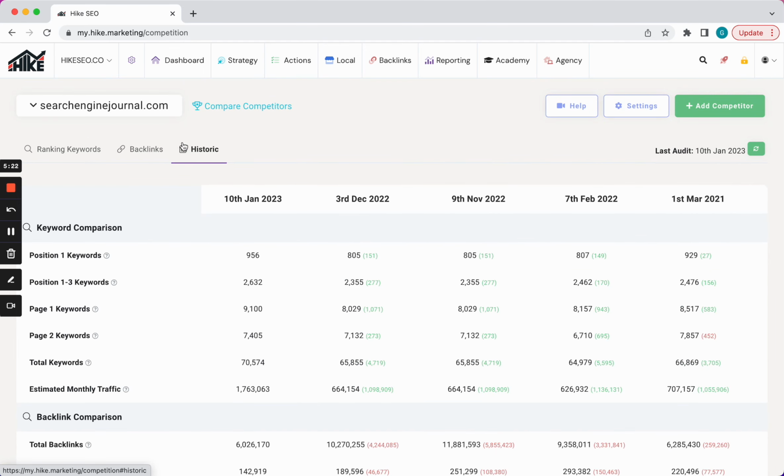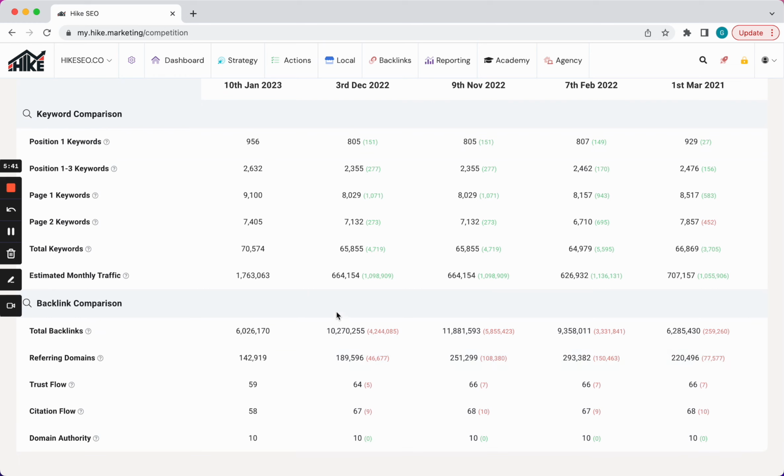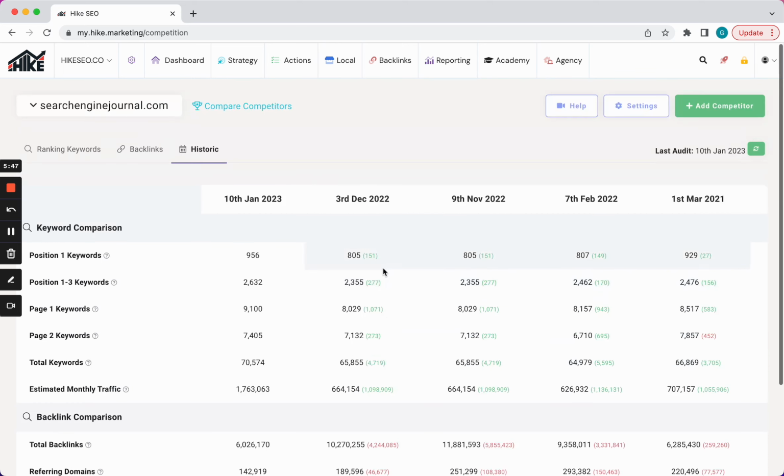And the historic panel, this is where you can see over time how this competitor has been ranking. So let's say week by week or period by period, you can see how many new keywords they've been ranking for in each of these sections, and same with the backlinks as well. So it gives you an idea whether they're increasing in growth or decreasing in growth. So that's really, really useful.